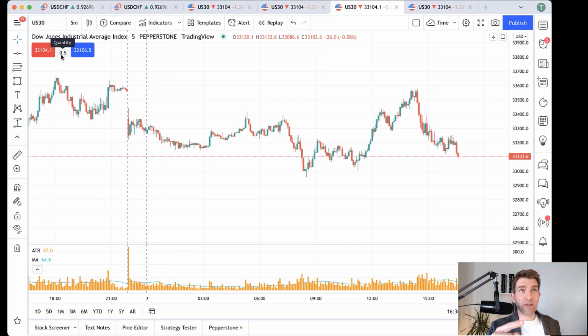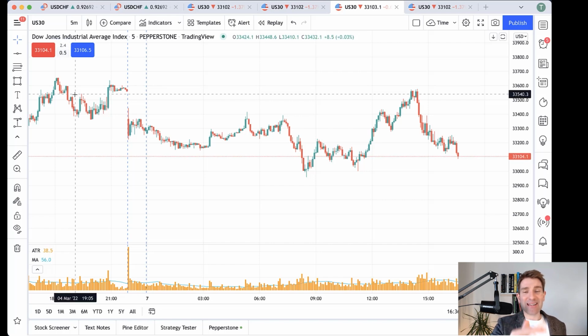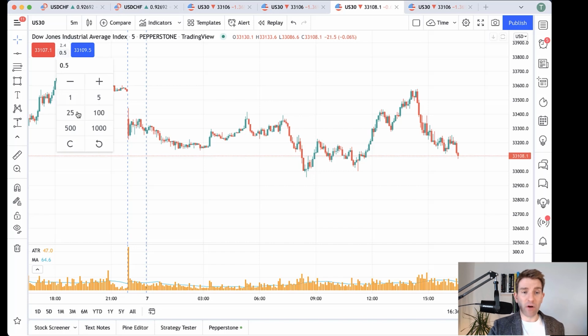I don't know why I'm pointing. It's probably that way for you guys, but where my cursor is, that's what it executes. So it's the lot size you've got in there. Let's say you've got half a lot, 1 lot, 10 lots, 50 lots, 1,000 lots. If you're trading 1,000 lots, then it'll execute that, and it will execute it at the market.